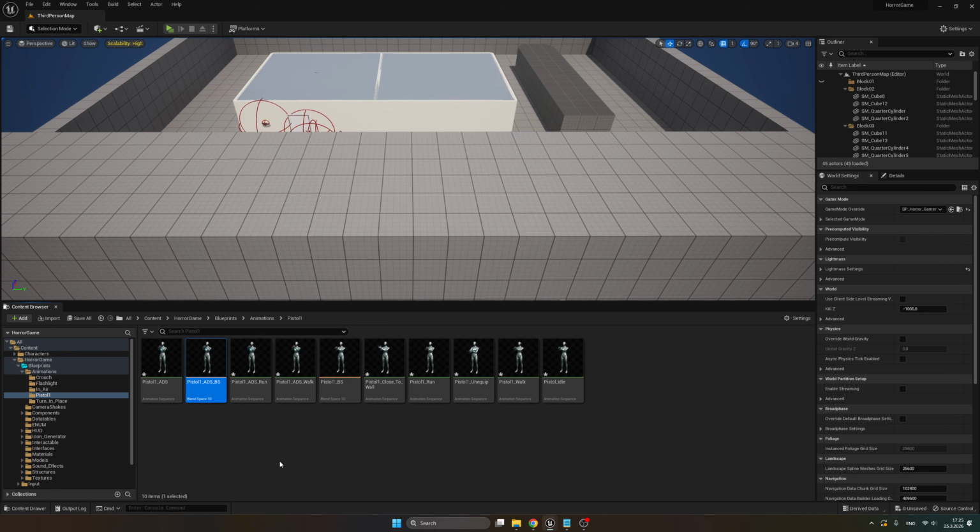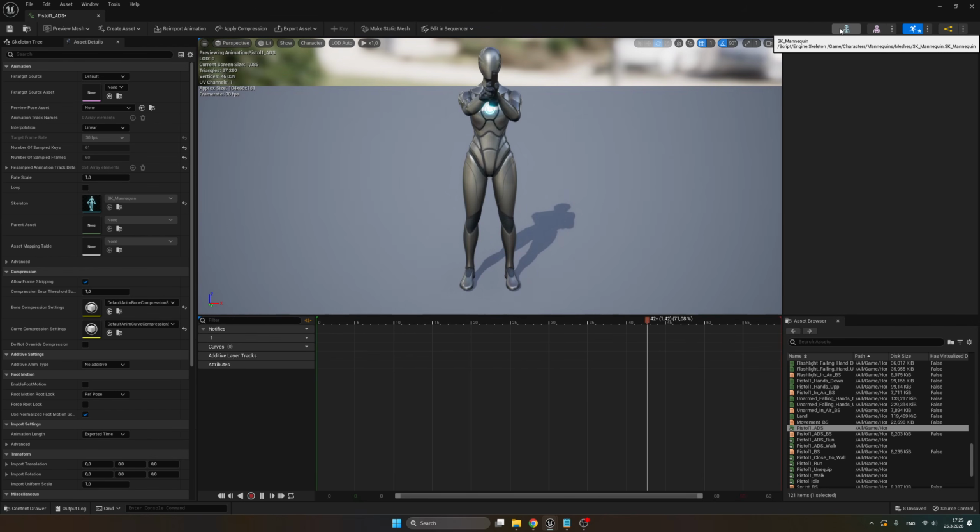Now, what we want to do is add a socket to our skeletal mesh. So let's actually open any one of these animations. So we can click here and open our skeleton.